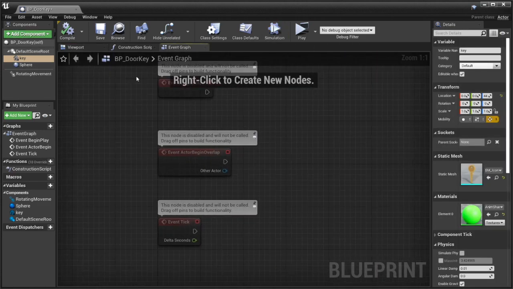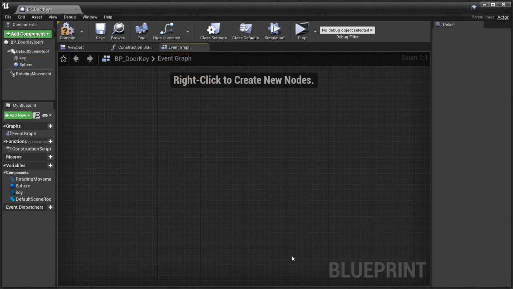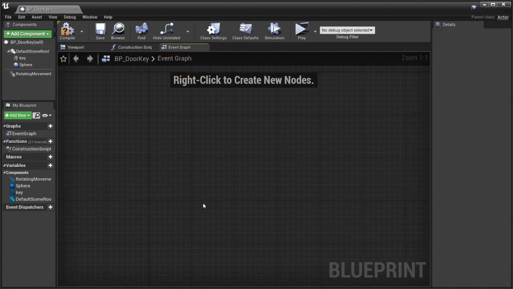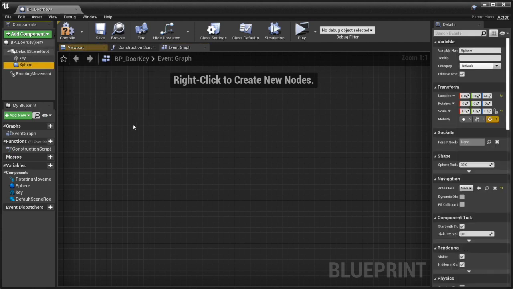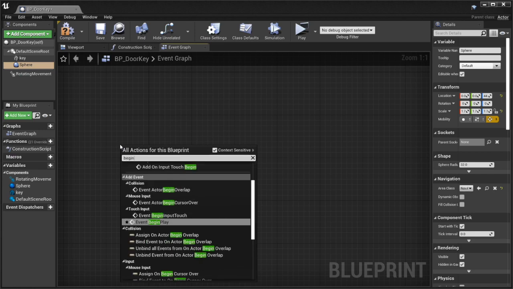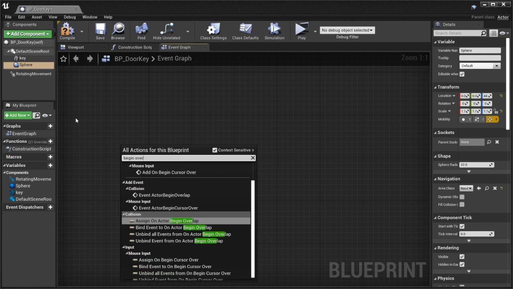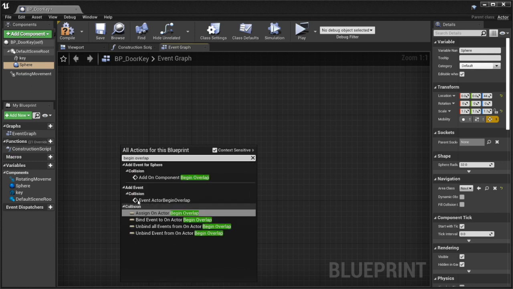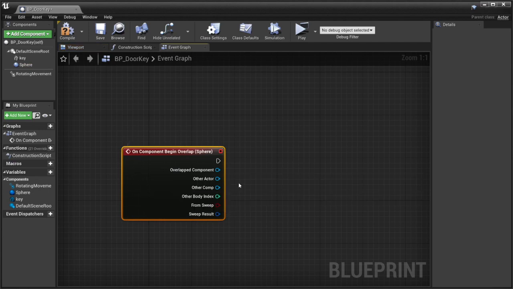For our code, the main thing we need here is something that is going to tell us that we're picking it up. When we do that, we need something that says we've overlapped this thing. So we're going to go to our sphere here and do begin overlap. Oh, there we go. I keep trying to type this in leet. There we are. That's for our sphere.